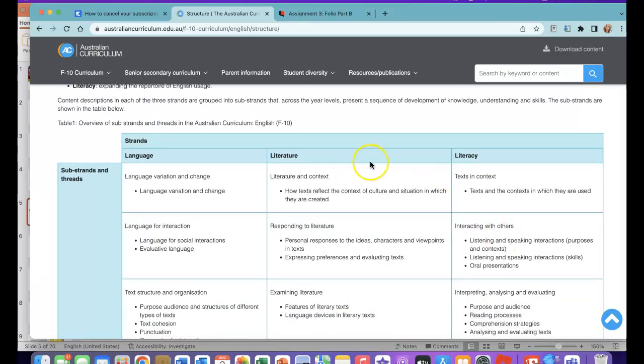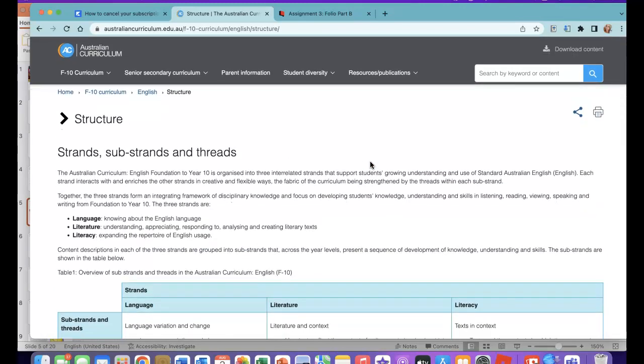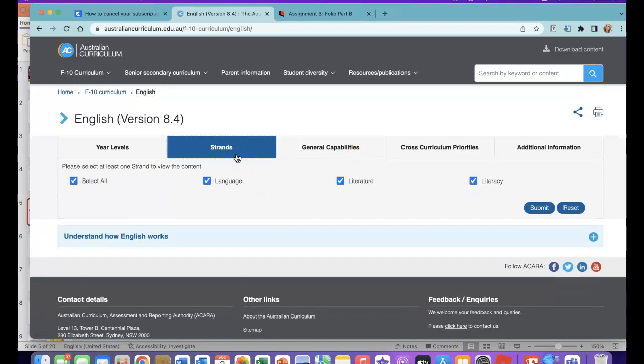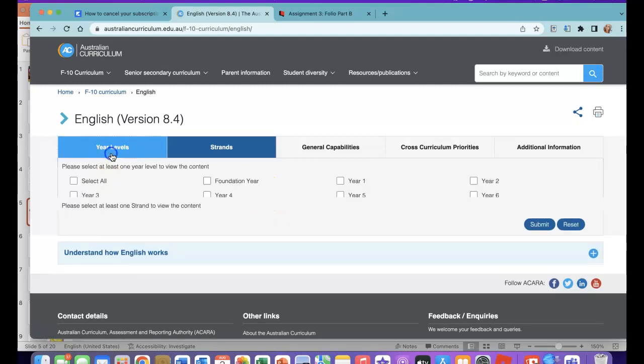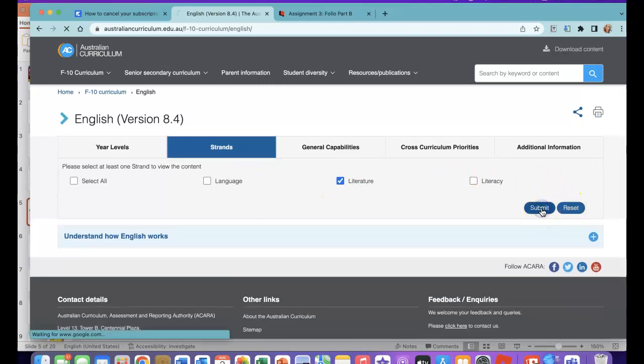That's a very brief overview, and it's not really possible to understand all the intricacies of each of those substrands just from having a look at those. But what you can do is click on strands and say, for example, you might want to do something that involves, say, literature. You might decide that that will be your focus. So you can deselect the other two, and you can click on a particular year level. I might click on grade 5. I've still got my strand in there, and I'm going to say submit.